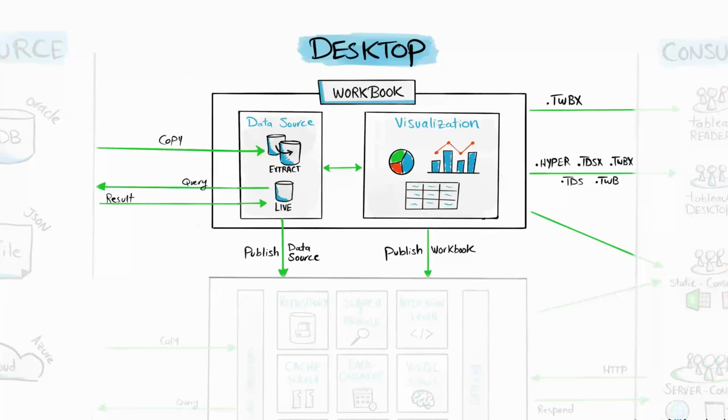In the desktop layer, the developers can start connecting Tableau desktop to the data sources, either copying the data inside Tableau using an extract connection, or with live connections to the sources. Then the developers can start building visualizations using worksheets, dashboards, and stories. And both of the data source and the visualizations, we call it a workbook, and we can either send it as a file or share it to the server.